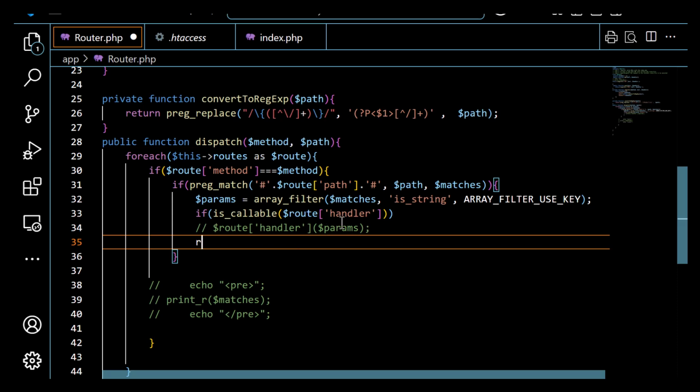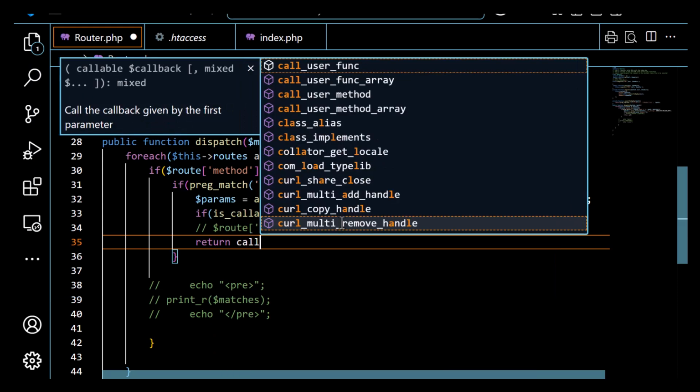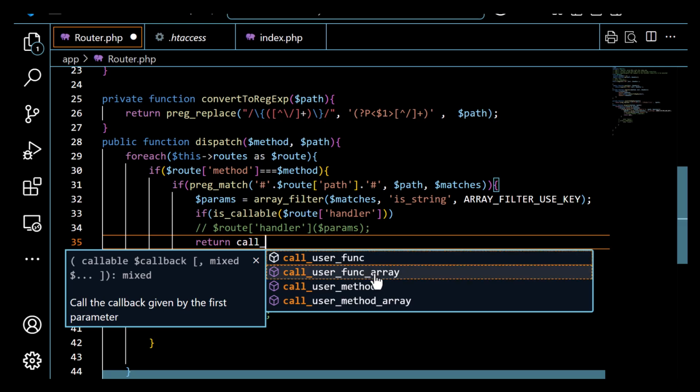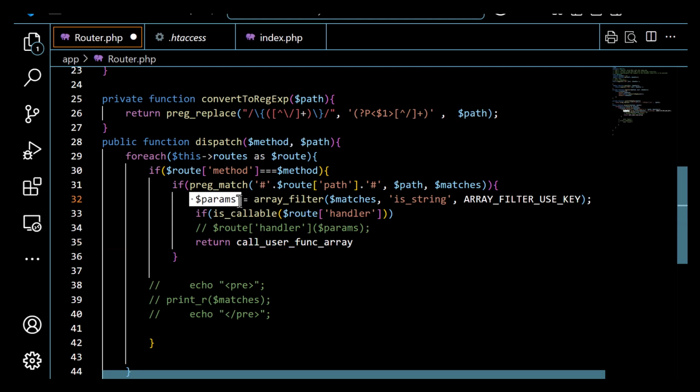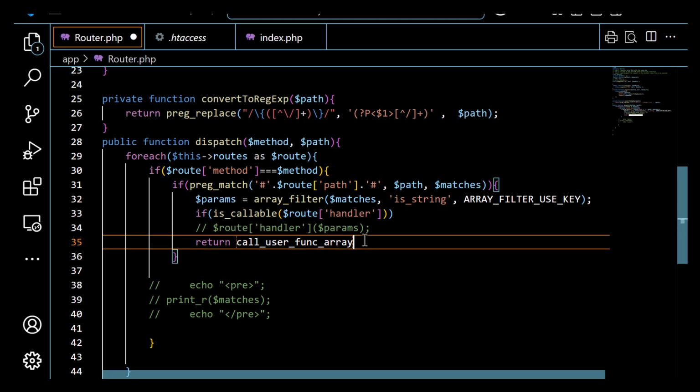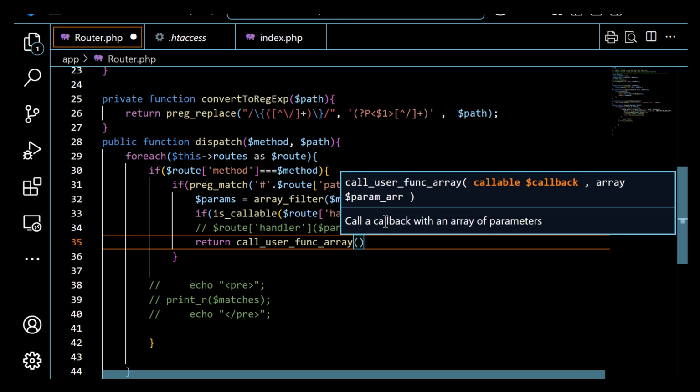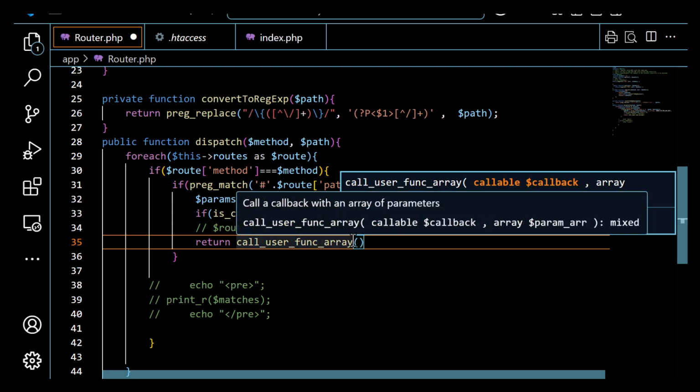So return call_user_func_array. To this we can pass the function name and parameters as an array. It will take care of whether the parameters need to be an array or simple variables. Whatever the case, it's able to appropriately call the function with the right number and type of parameters, if those can be extracted from this params array. So we are executing call_user_func_array and returning its result.